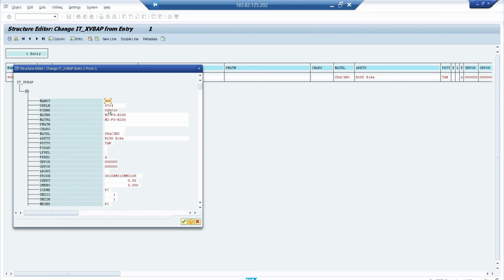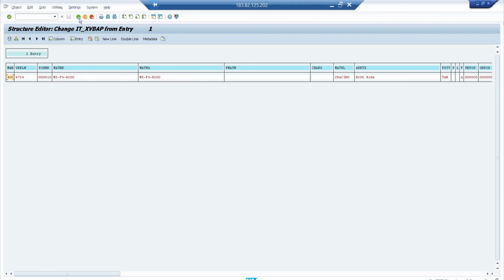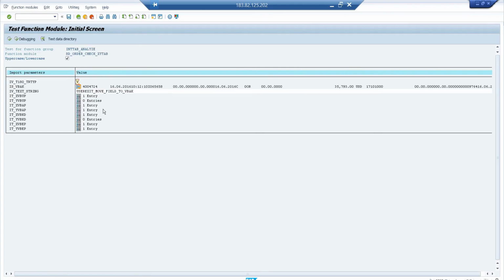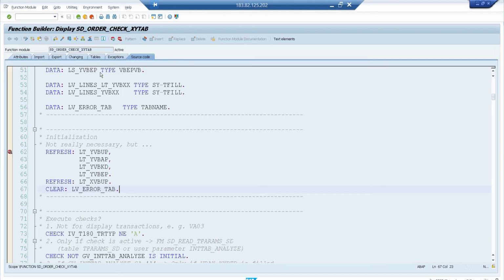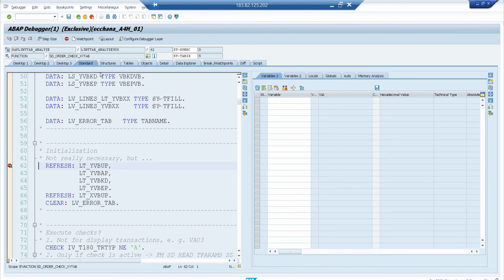This is one beautiful thing about debugging: how to create test data for any function module, whether custom or standard. Forget about debugging mode now; just execute it and come out of it, that's it.